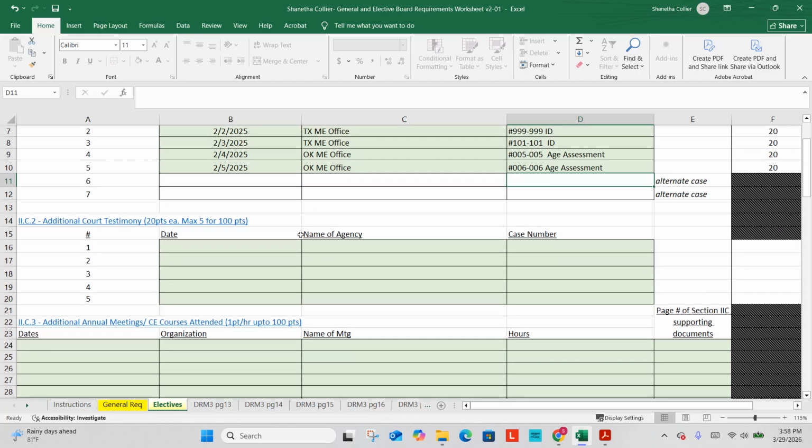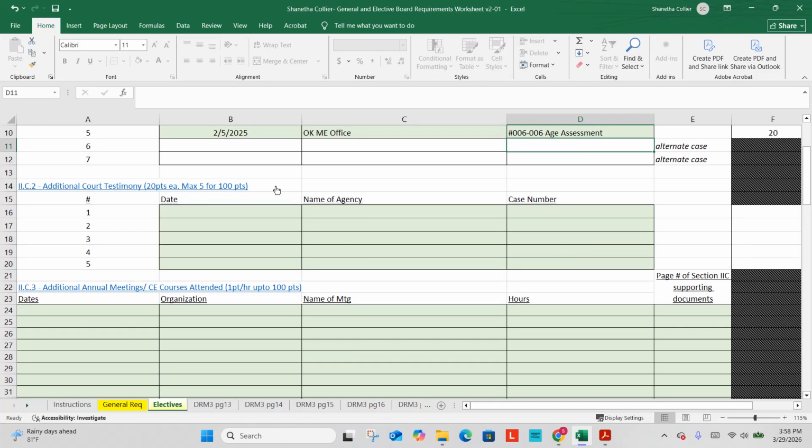Okay? So another way for you to earn those extra points is additional court testimony. If you have those, this is where you would list those. Again, date, name of agency, case number, 20 points each, max of 100 points. Okay?